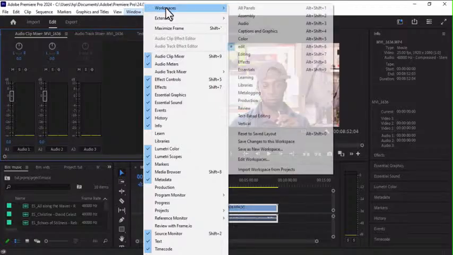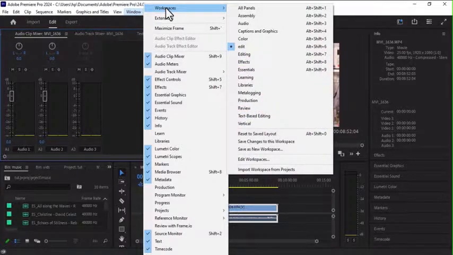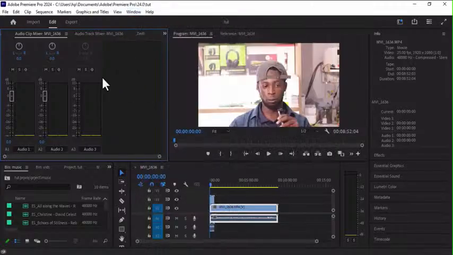So, pro tips on how to stay updated and stay in a smooth and clutter-free workspace. What you need to do is that at all times you have to save a customized workspace for your editing, and then save the same for color grading and for any other thing you want to do, for audio and any other thing you want to do.